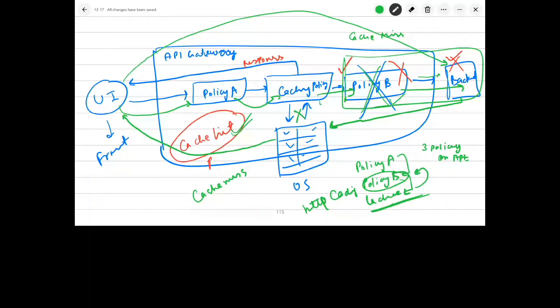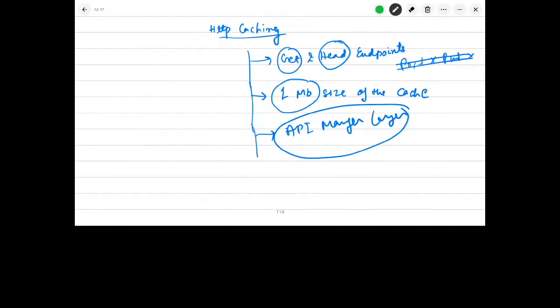And as I've already said, 1 MB is the size of the payload, and only GET and HEAD, these two operations. And it gives you that class loader isolation also, right? Because you are not touching the code of the API to implement caching.